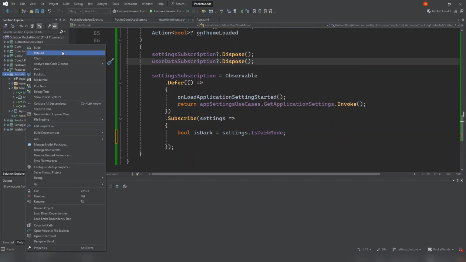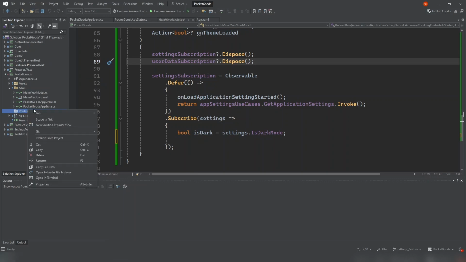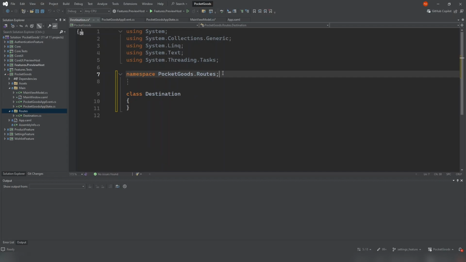Under Pocket Goods, create a new folder. Let's call it routes. Under routes, create a new class. Let's call it destination. Let's try to define the available destinations for this application. We're going to make this destination class an abstract record.